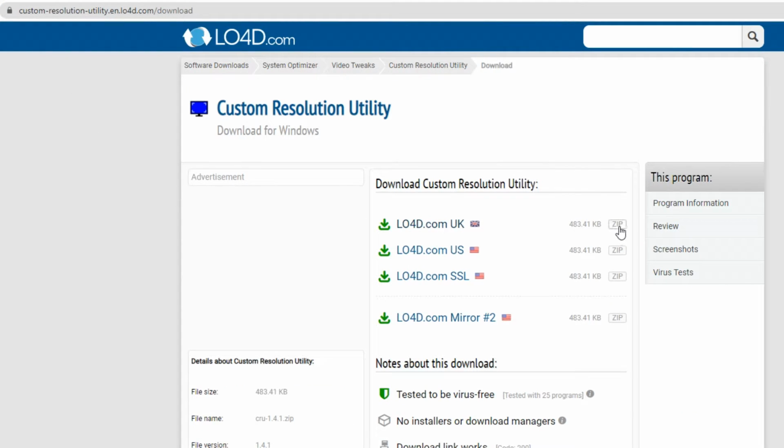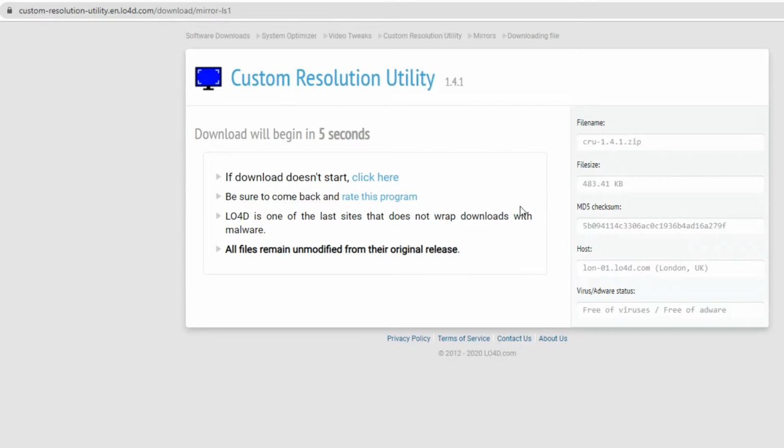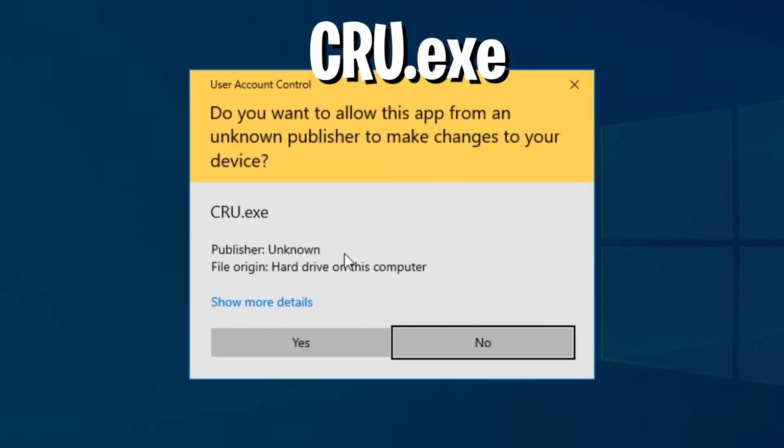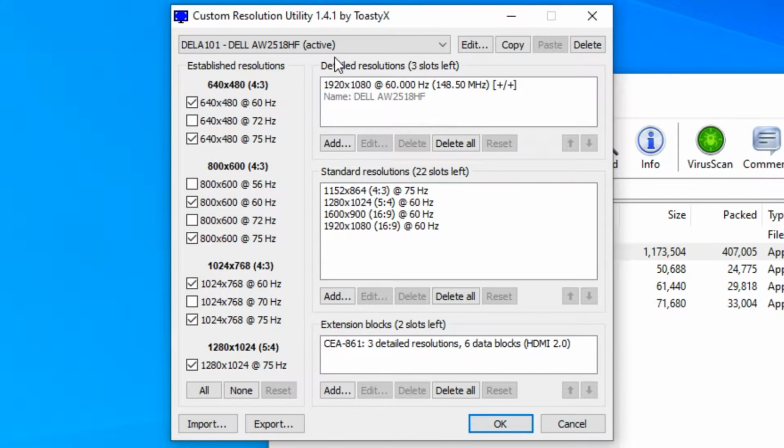Now that you finish the previous two steps, you need to go into the description of this video and download the file I linked. It is named the custom resolution utility. It will let us set our manual resolution which we want. This is how we're gonna stretch our res. Inside the WinRAR, you will see a file named CRU.exe. Open it up and select your monitor at the very top.